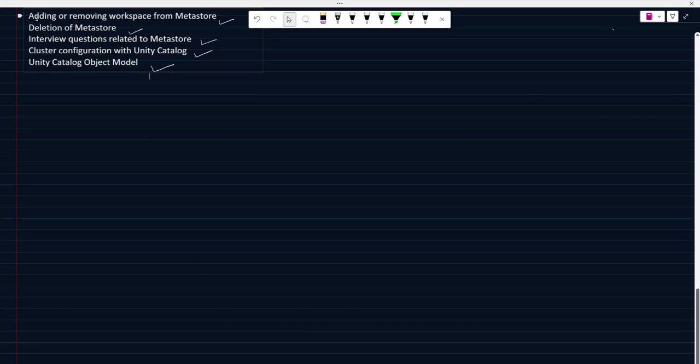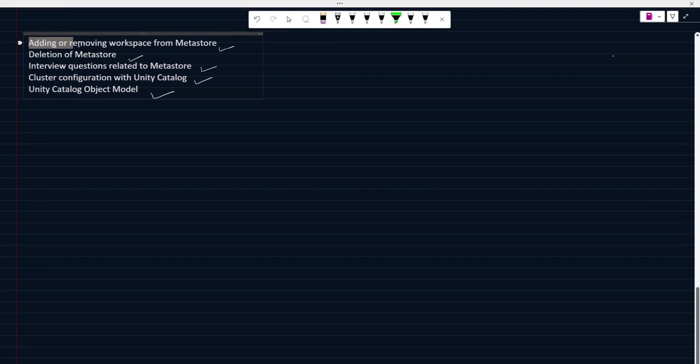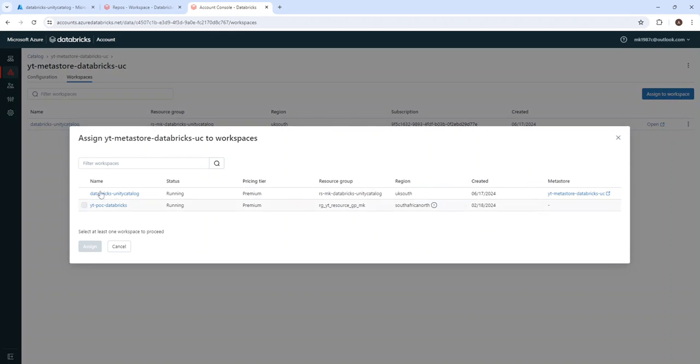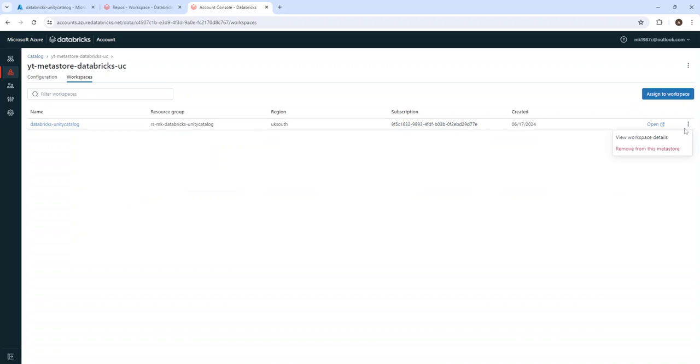Now, let's talk about what we already discussed, right? Adding and removing the workspaces. So if you see here, this is the place from where you can assign, you can add a workspace. And if you want to delete it, click on these three dots and you will have this option to remove the workspace from a Metastore.